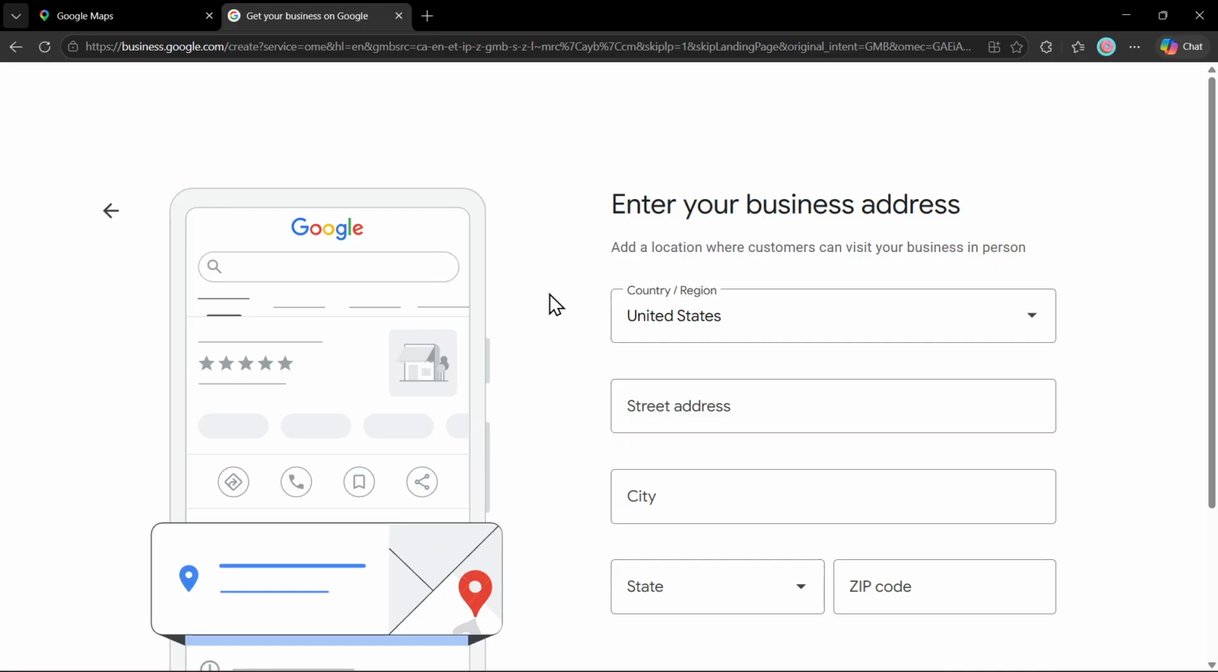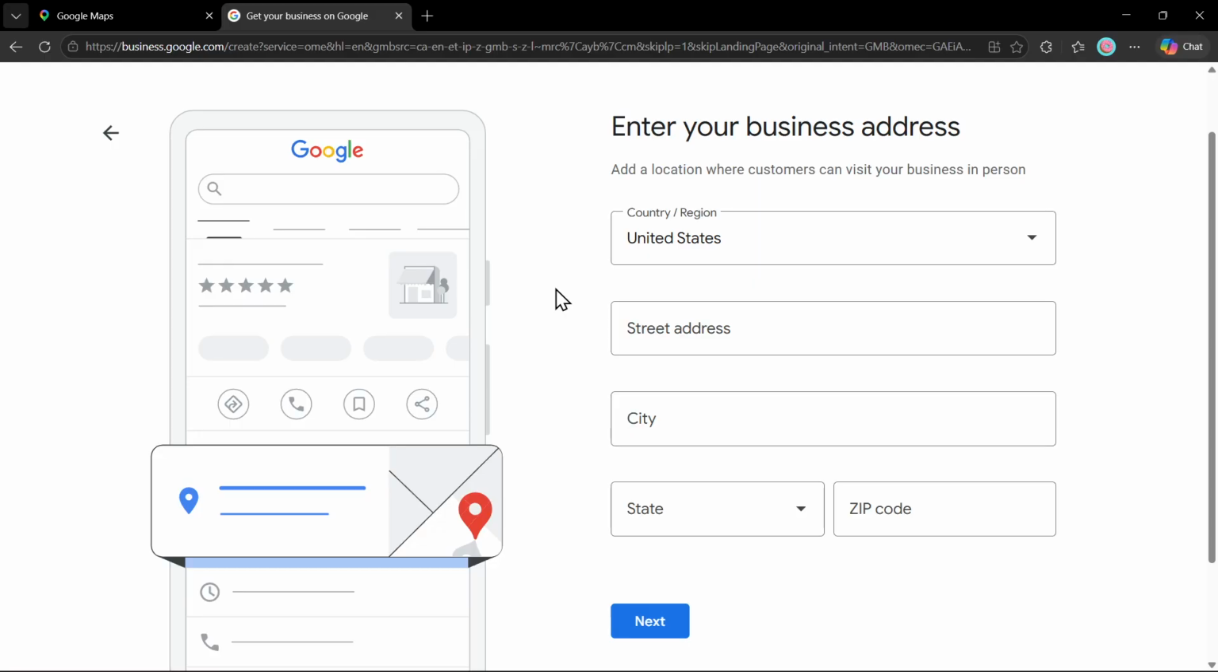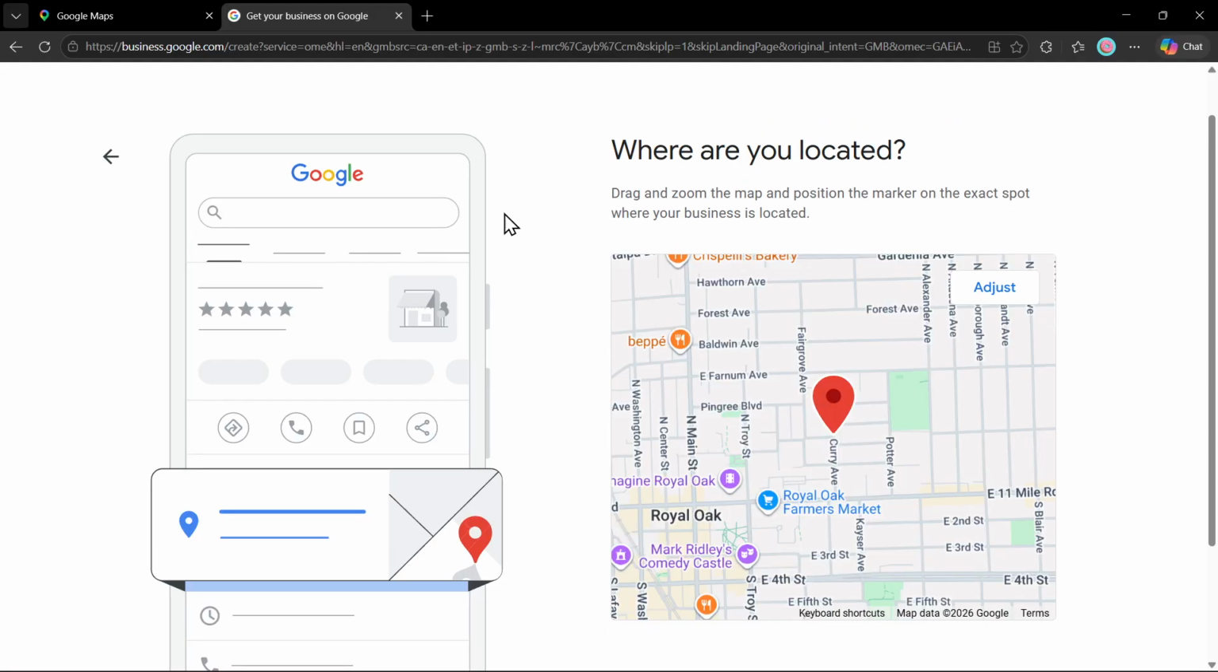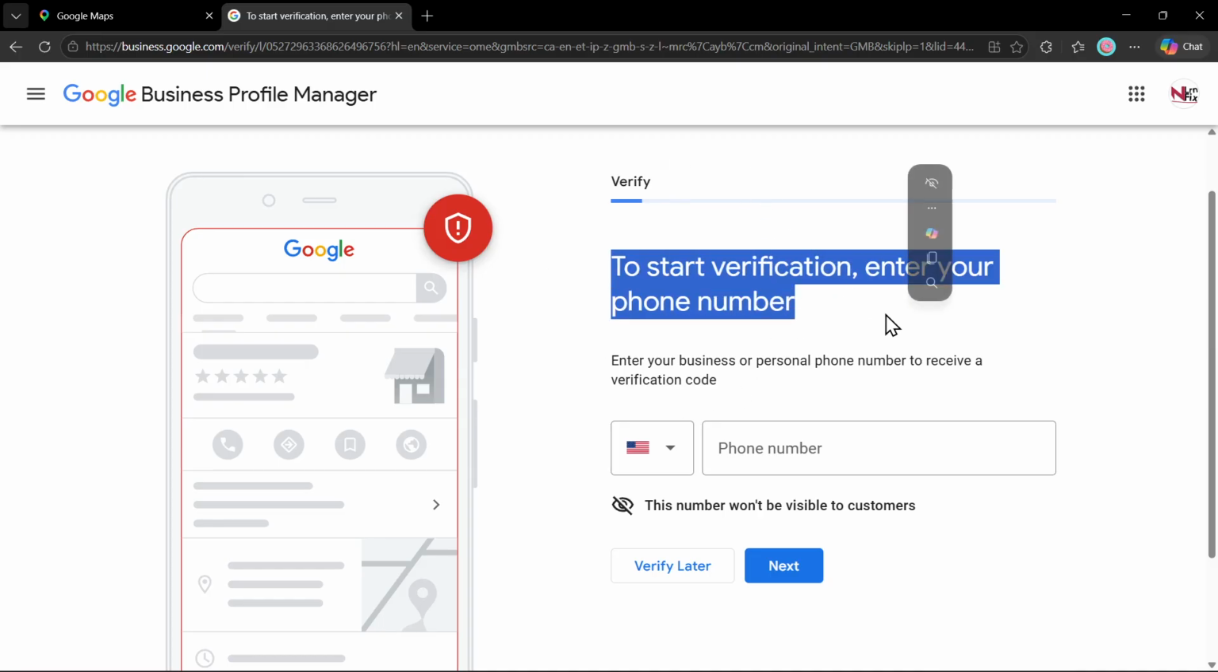And then they're going to ask you for your business address, so just fill in these fields right here. And then they're going to ask you to just verify the location of your business, so just click on adjust if the location here is incorrect. And then after you finish all those intermediate steps, they're going to actually start your verification process.